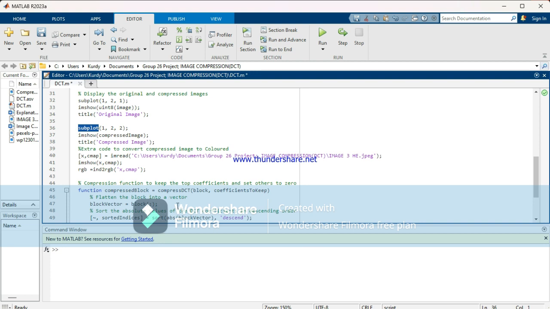Now, this extra code, which is placed here to convert the compressed image to color, was added because we initially converted the image from a colored version to grayscale, which is black and white. So we have to convert it back to its colored version, that's RGB, using this function, the IND to RGB. So this function does that.